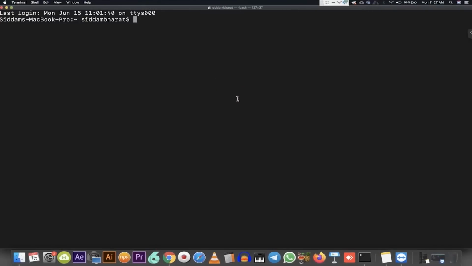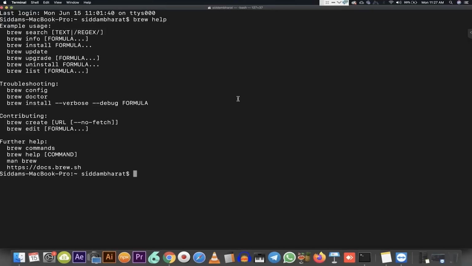Usually in Mac, you don't require any other mechanism. The inbuilt terminal is more than sufficient for doing this stuff because it's similar to a Linux based platform. So I'm going to run the command here. First of all, I'll double check that my brew executable is working fine, so I'll run the brew help command.